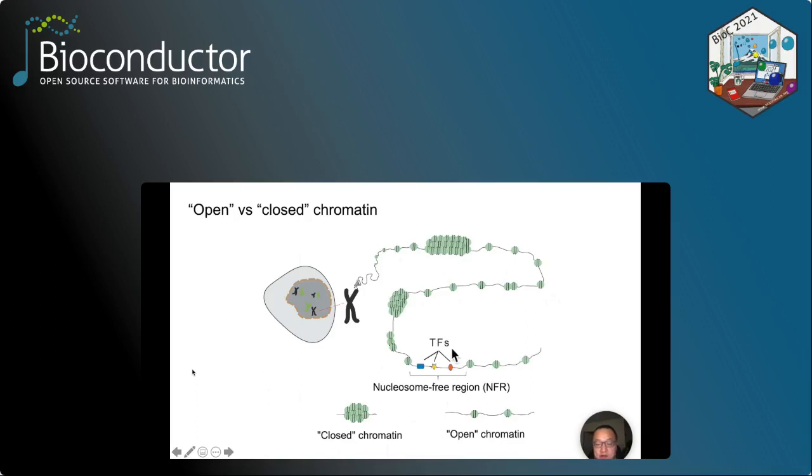In contrast, there are some other regions that are free of nucleosomes. Those regions are open and accessible to transcription factors. Therefore, they are called open chromatin. Although the open chromatin only consists of about 5% of the entire genome, most of the transcription factors will bind to this region. Therefore, they play an essential role in the gene regulation process.